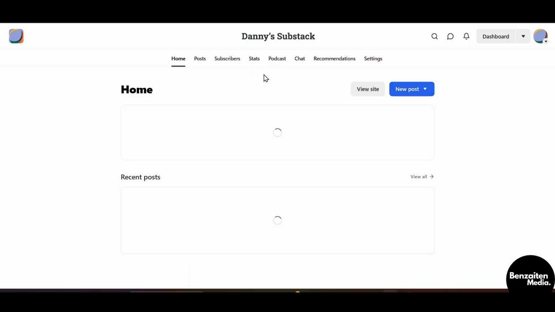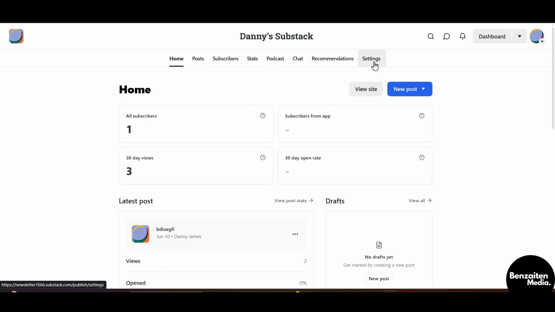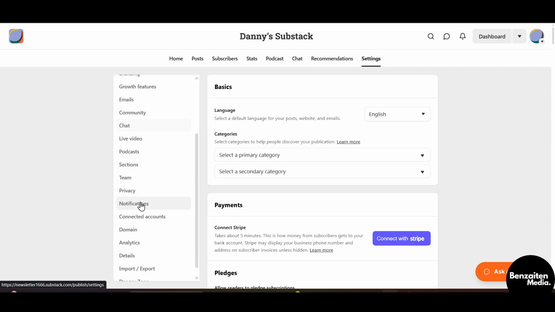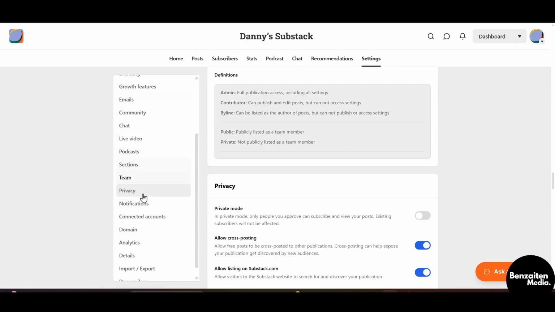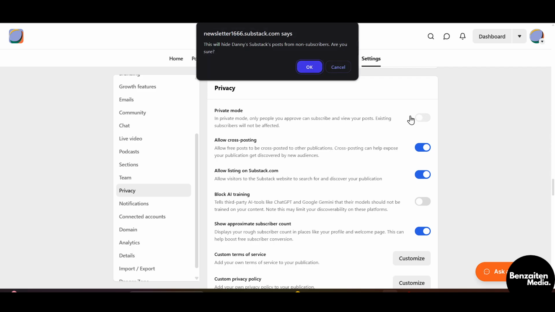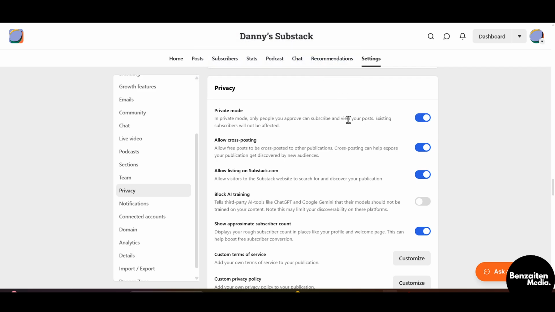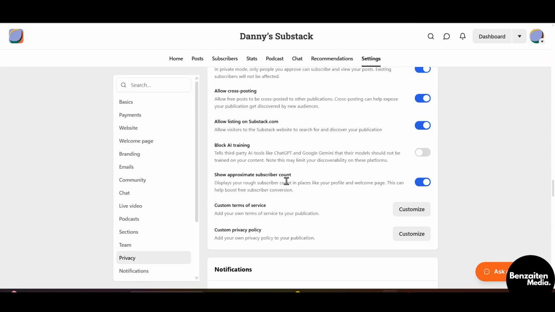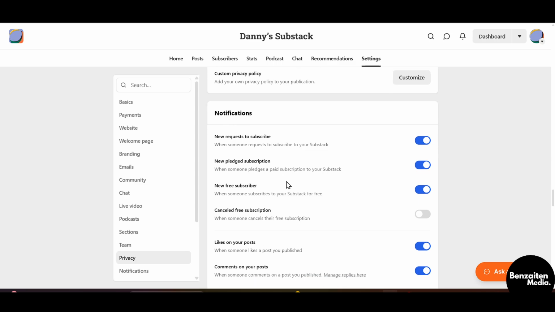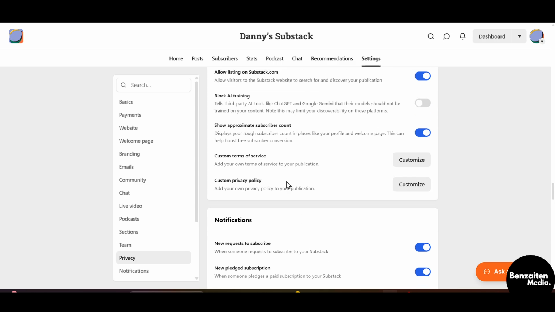and head to the dashboard. Now, after coming to the dashboard, click on the settings icon here on the right side, and from here, scroll down till you see the privacy tab. Click on this privacy tab, and here under the privacy tab section, you can see the option of private mode. So turn this toggle on, and this will turn your privacy mode on, and now your Substack has been turned to private mode. So this is how you can make your Substack private.